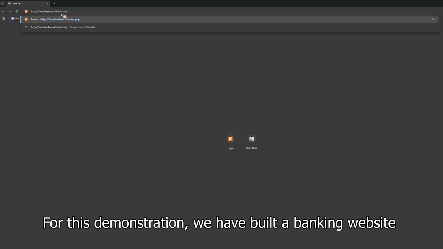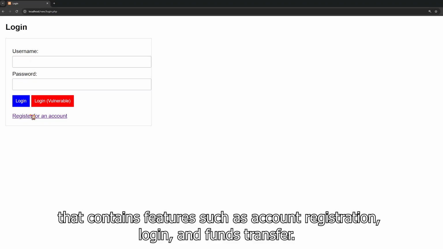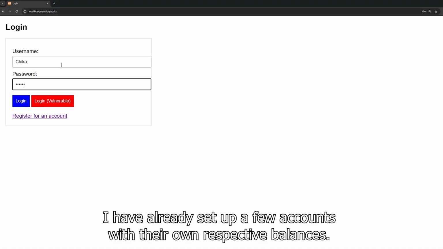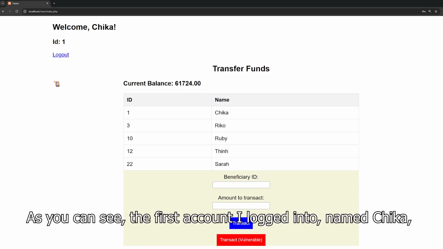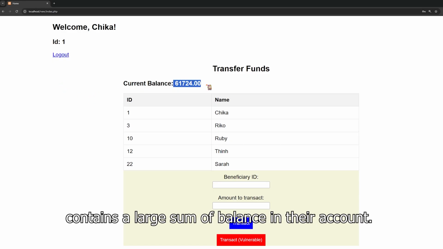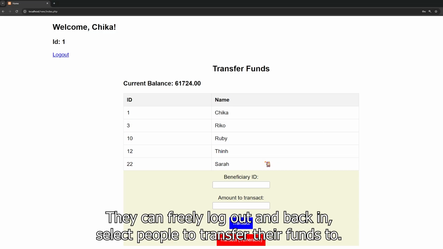For this demonstration, we have built a banking website that contains features such as account registration, login, and funds transfer. I have already set up a few accounts with their own respective balances. As you can see, the first account I logged into, named Chica, contains a large sum of balance in their account. They can freely log out and back in, and select people to transfer their funds to.